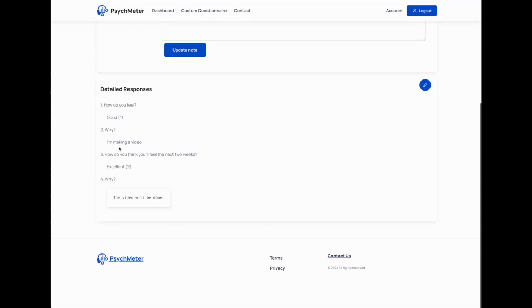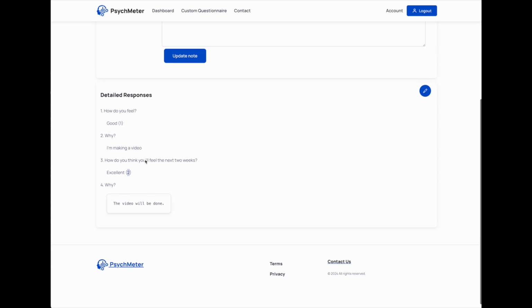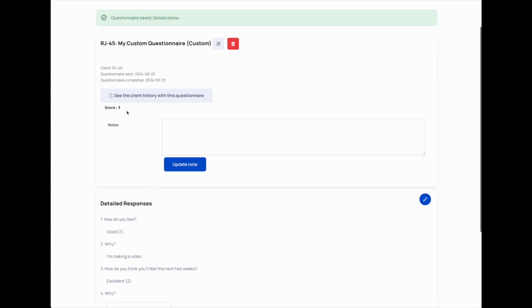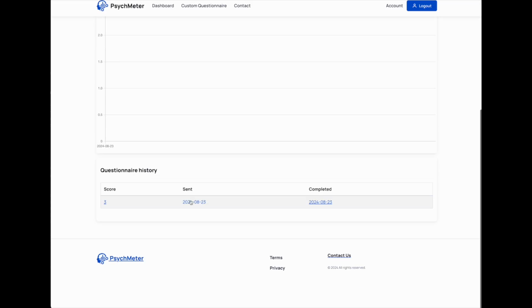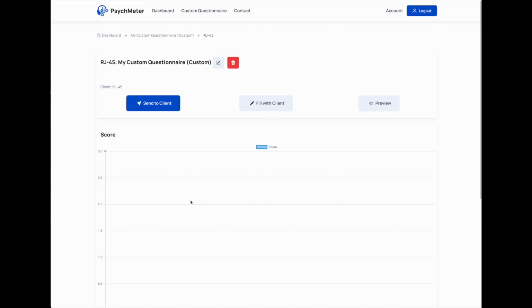And you can see the results below. You can see the score that was applied for each choice made. You can see what the client entered in those text areas. And finally, the total score has been added up. If you go to the client history, you'll also get a graph. So just like any other scored questionnaire, you can make a custom questionnaire that's scored and graphed.